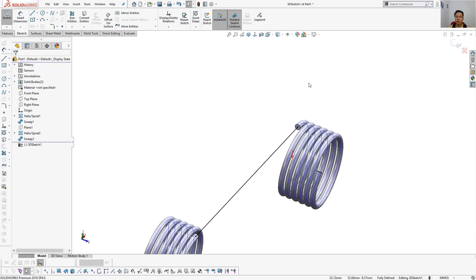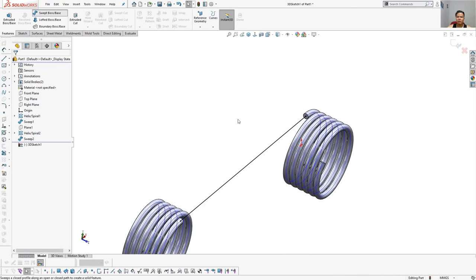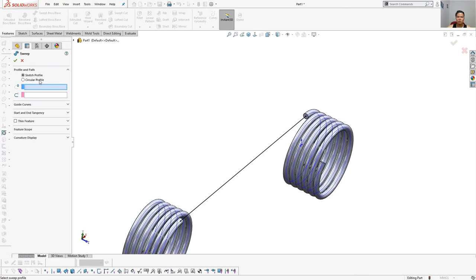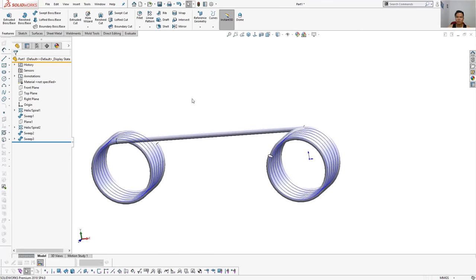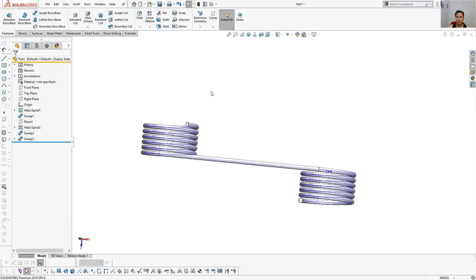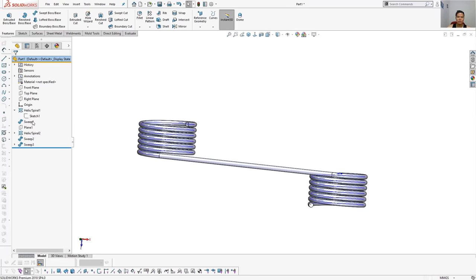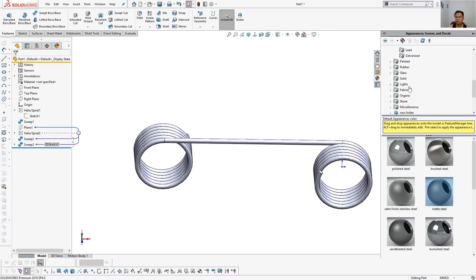Okay. Now I will use sweep again. Again, feature sweep, and use the profile and draw the profile here. Okay, now we have the two rods connected together. And look at this, and I will hide the coil sketches. Okay, I will just add some color here.